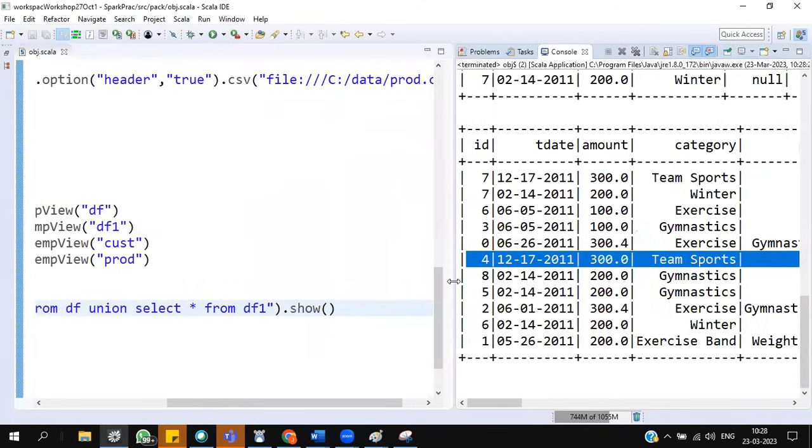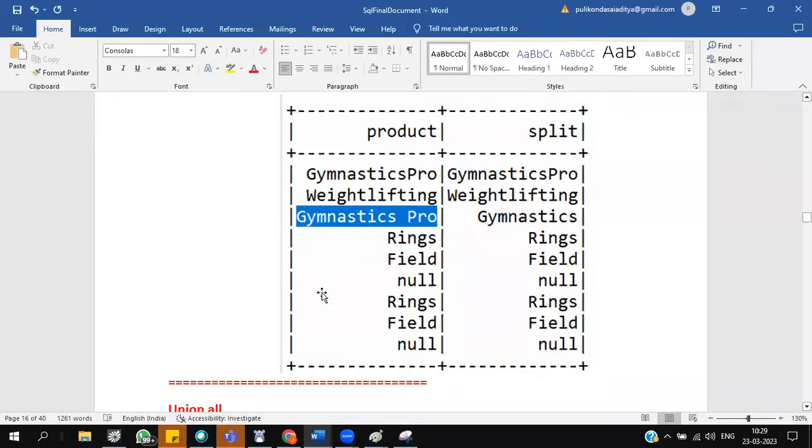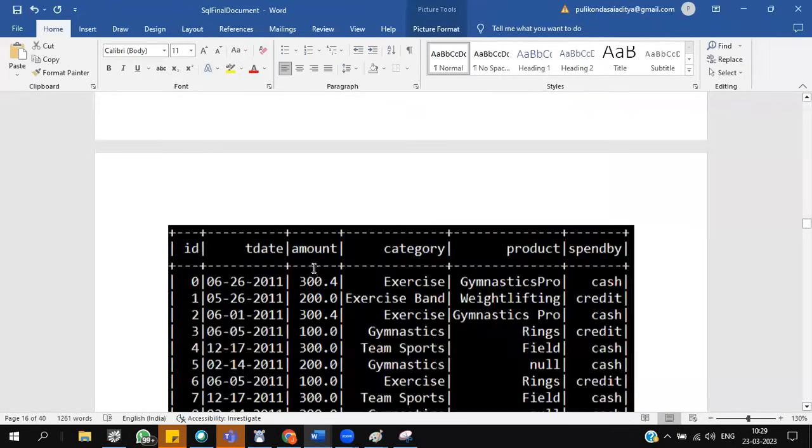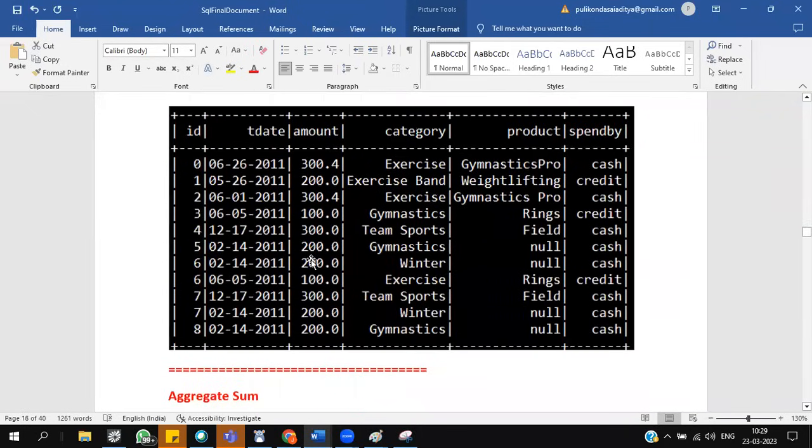Union all straight away does the union between two data frames. Union will do the union, but in case it finds any duplicates, it will remove them during the union. So this is what I have documented here. Union all and union, right? See, this I have performed.